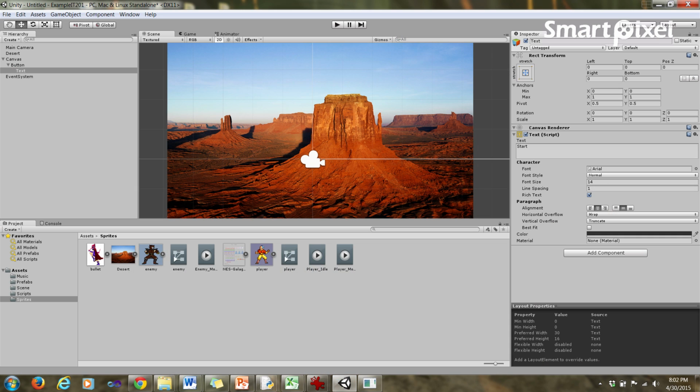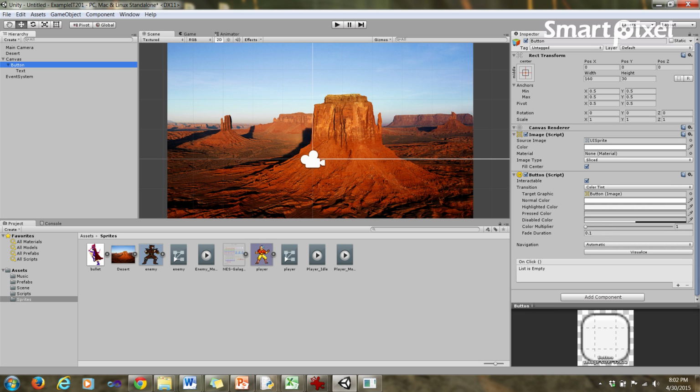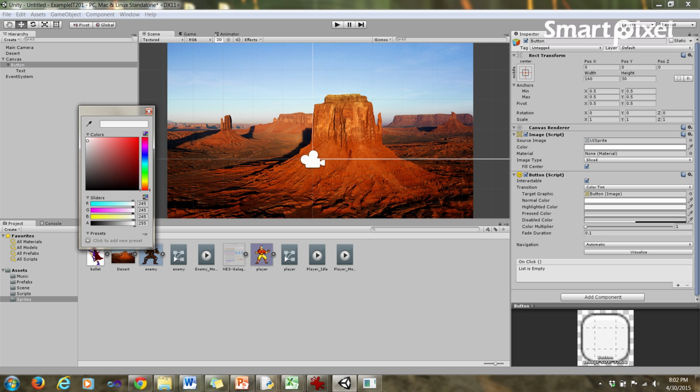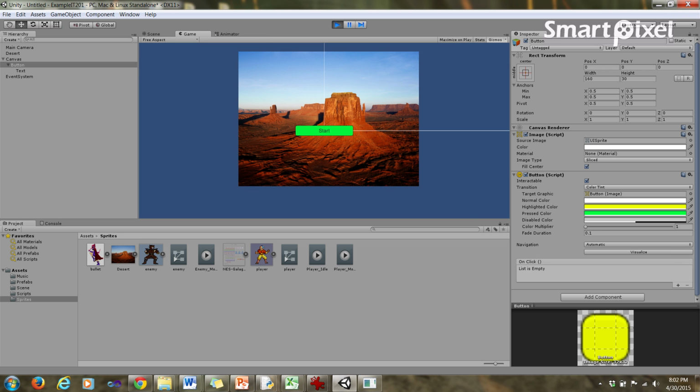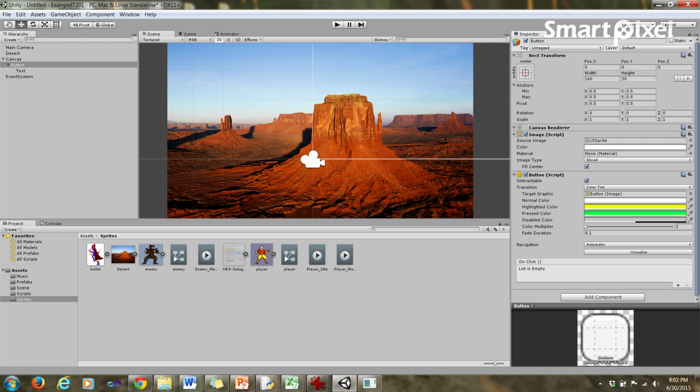Okay, so now we have that button set up. So now what I want you to do is change the highlighted color to something, so I'll change that to yellow. And I'll change the pressed color to green. Cool. So now you'll see if we hit play, we hover over it, it's yellow, we press it, it's green.